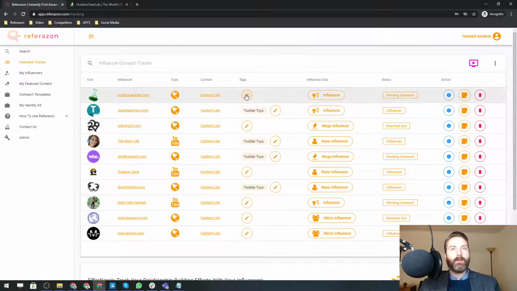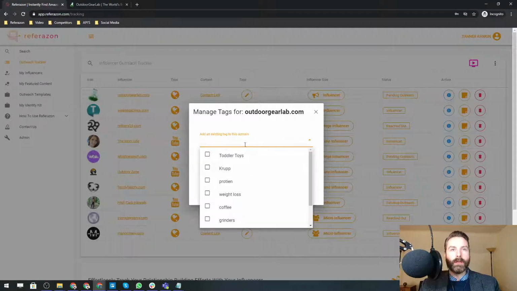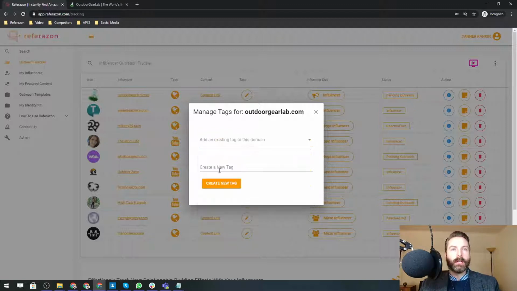Here, you can tag them, and depending on your business, you can tag them in many different ways. If you have multiple SKUs, you might tag them based on the SKU or the name of the product. If you're targeting multiple niches, you might tag them based on the name of the niche or industry or whatever tagging system makes sense for you. So let's see if we have an existing tag here that makes sense. So let's just say survival gear.